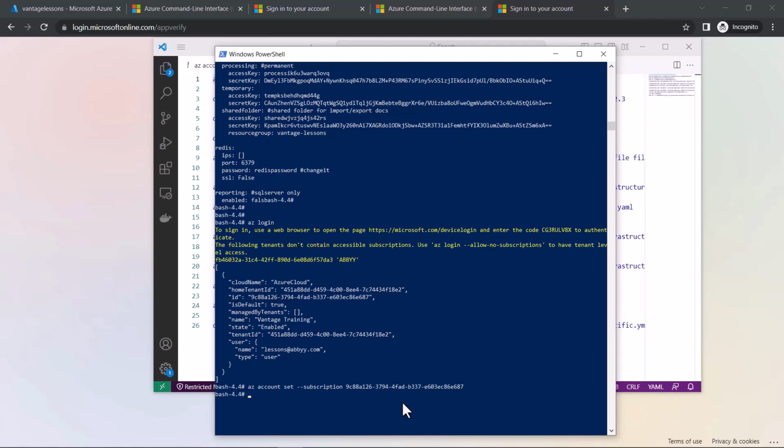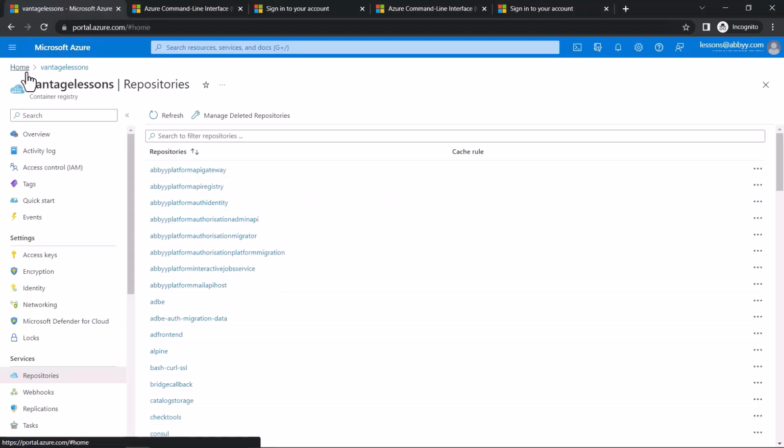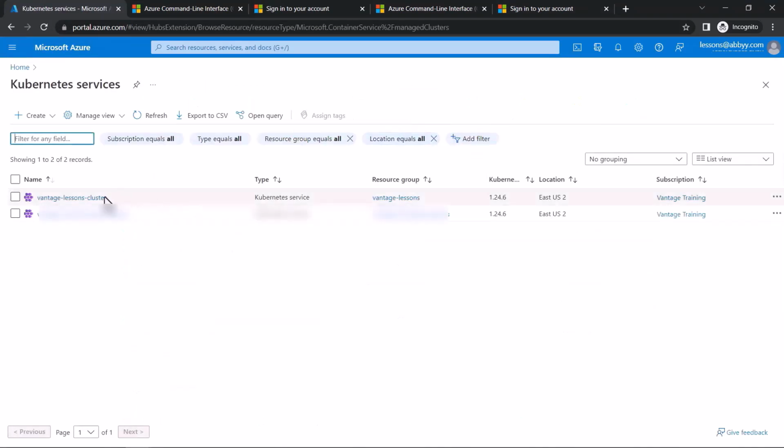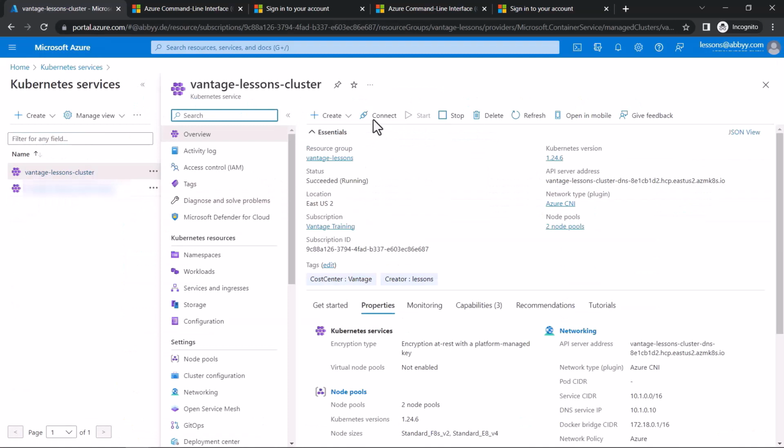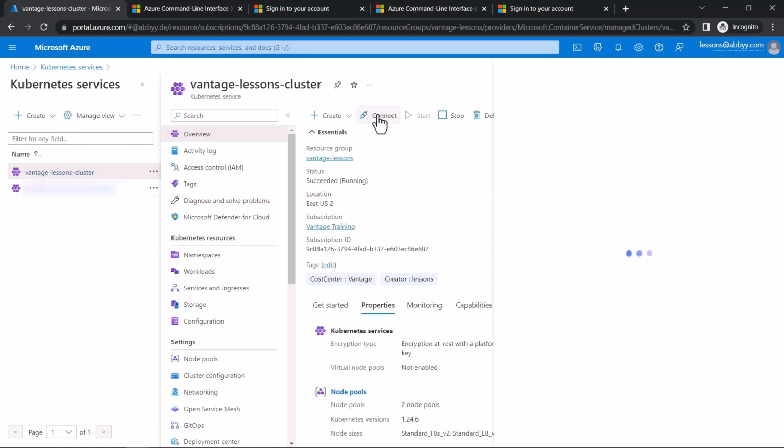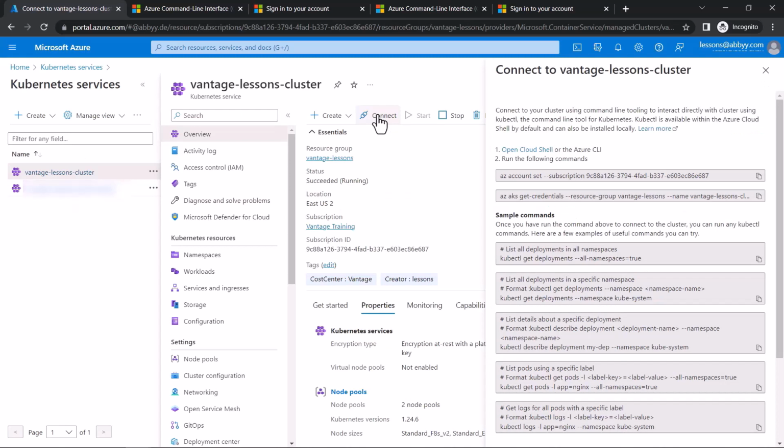Okay, good. Now we need to link the Kubernetes configuration or the .kubeconfig file to our cluster. To do so, I will open the Kubernetes service on the Azure portal and click Connect. Here you see the instruction on how to get the Kubernetes configuration. This first command shows how to set up the subscription. We've already done so, but the second command is what we need now.